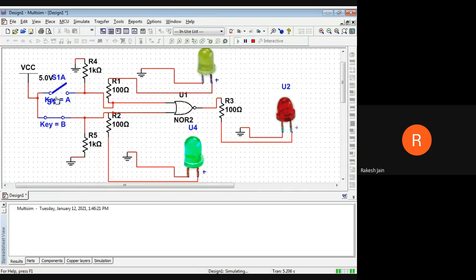Now see the 1 0 case. The second input is 1 and the first input is 0. This is the 1 0 case. So the yellow LED is 1 because it is glowing. The green LED is off, it means it is in the 0 condition. So at 1 0, output is 0, because any input is 1, output is 0.